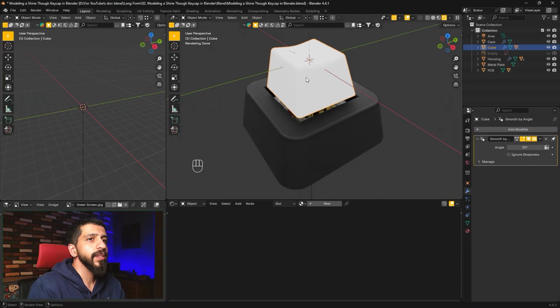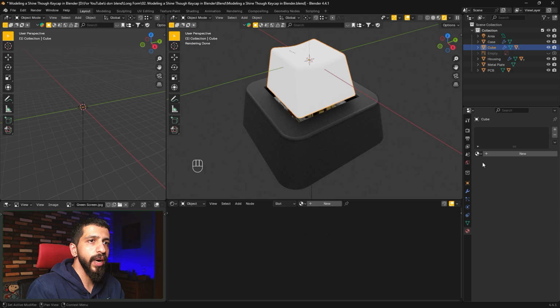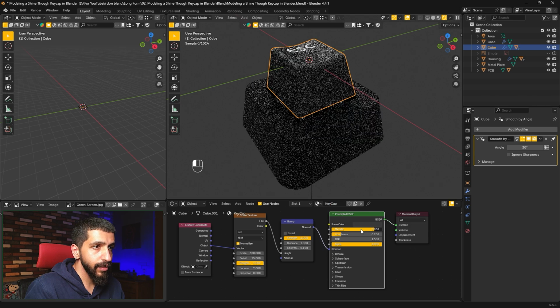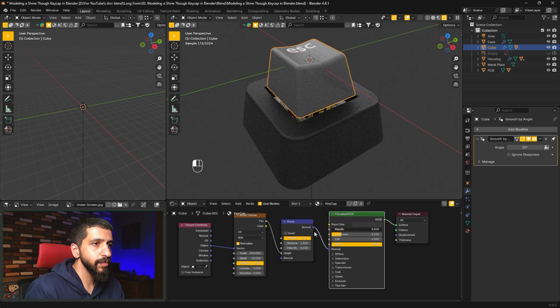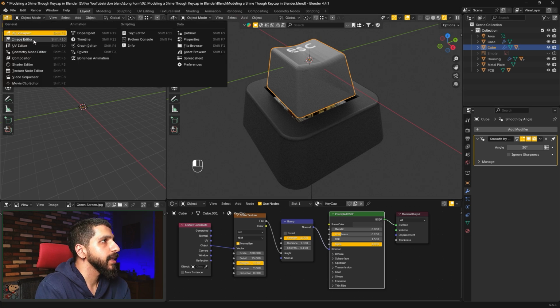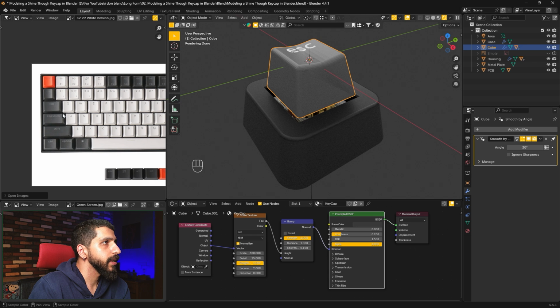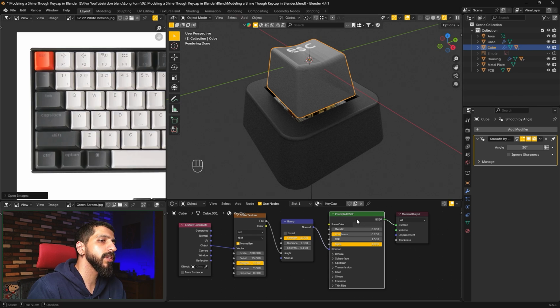Now let's apply the same material to our keycap. Then I can just duplicate the material and change the name to keycap. Bring down the metallic value because it's plastic. I'm going to switch this panel to an image editor and just load this picture right here so we can pick the color for the orange. The base color of this material just goes to this orange right here.